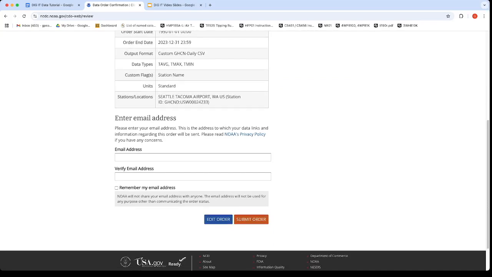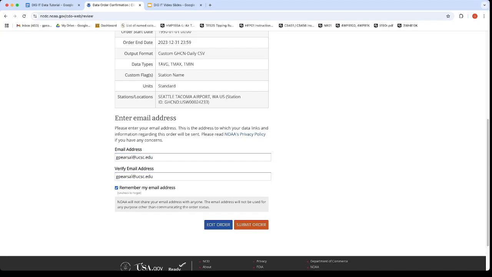The way that we actually download and get our hands on this data is by entering our email here. So I will put my UC Santa Cruz email here, verify the address, and then click Submit Order, and in a few minutes we'll get a confirmation email that our data request went through, and then maybe a minute or two after that you will get an email with a link to download your data. Once you've entered your email address, just be sure to actually click the Submit Order button in orange.